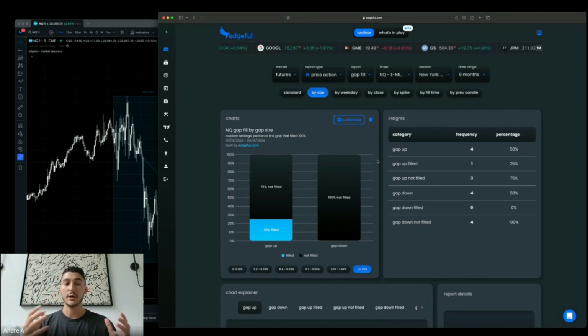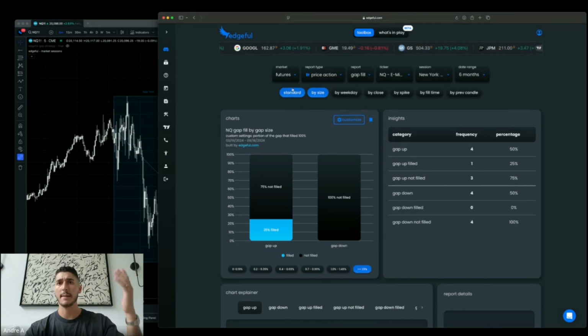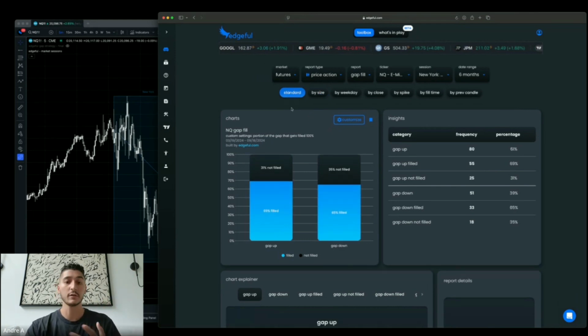And then I found that people would kind of talk about it. I was like, oh yeah, all the gaps fill. They fill 100% of the time. And nothing fills 100%. Nothing happens 100% of the time.